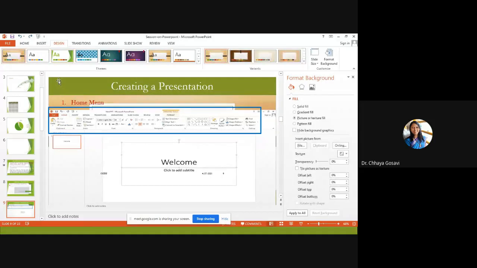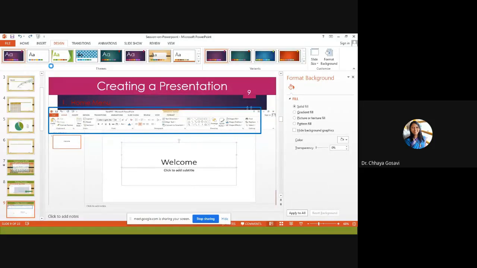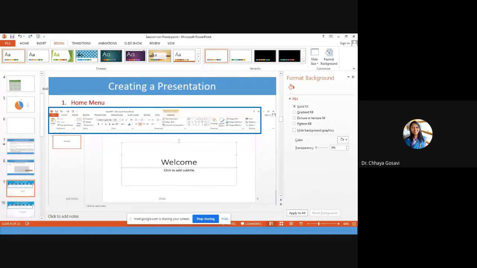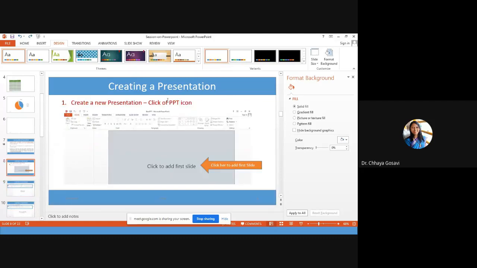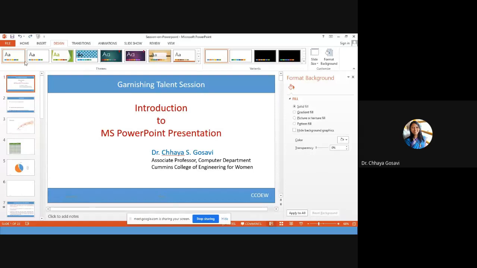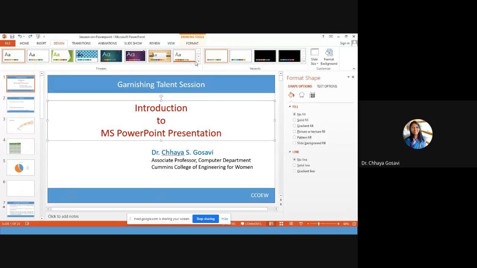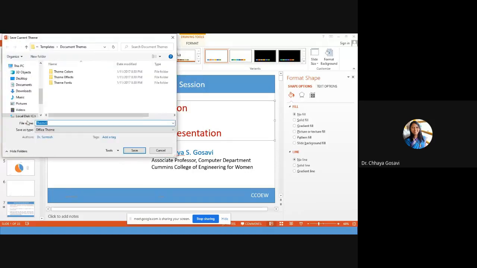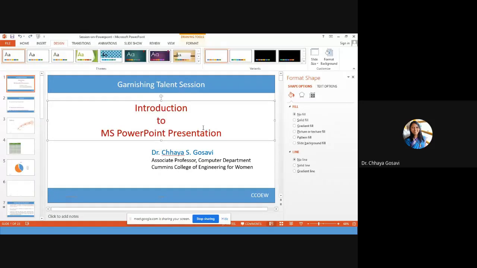If you don't want any new theme and you're okay with whatever you had previously, then just press Control Z and go back. And if you want this theme to get saved, and for next presentations you want to use the current theme, go to the design themes, click here and save the current theme. You can save this theme, and whenever you want, you can use this color theme, that is formatting, for your presentation.